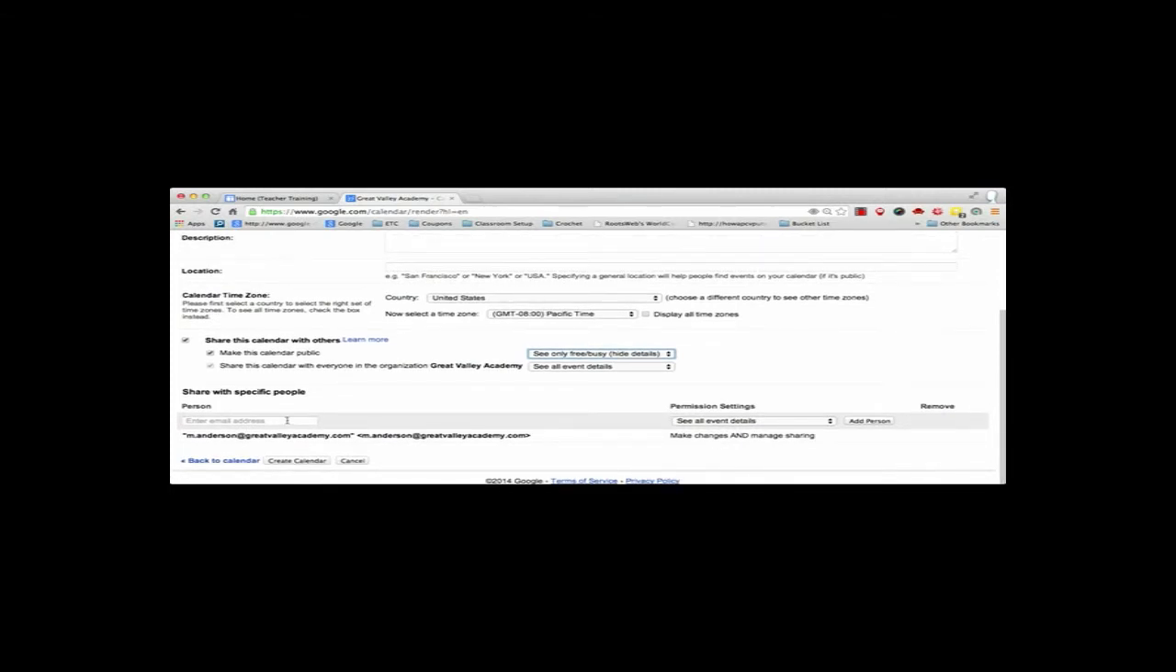And then again, you can share it with specific people, so if you want to go in one by one and add your students, you can do that. Personally, I just made mine public because I'm not putting any sensitive information on this calendar, but that is a personal choice. So I'm going to hit create calendar after I'm done with that. And now you can see it down here. Whatever I add to my calendar, it'll be under test.